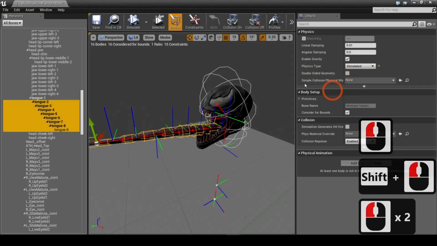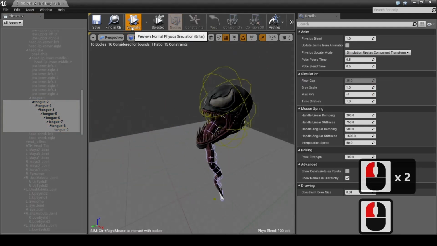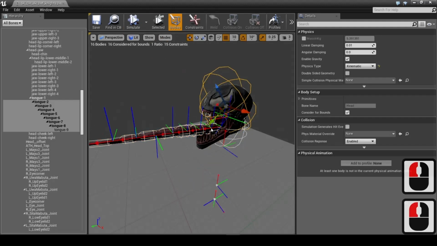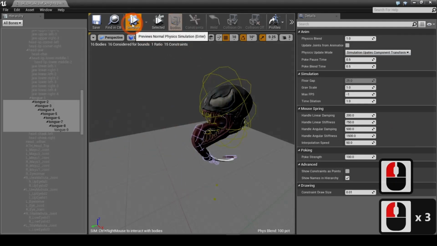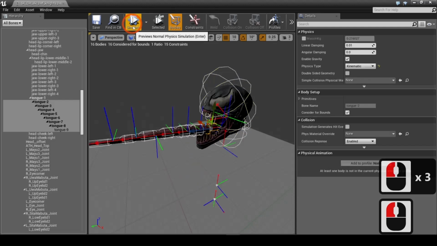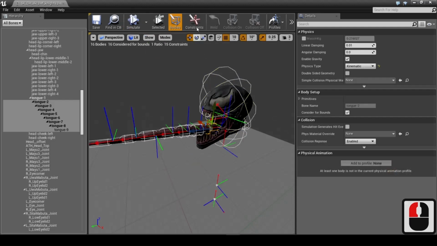I'll run a quick test and see how it looks. Yeah, that's not quite what I'm looking for here, so I'm gonna try and freeze the second tongue bone. That looks a bit better. What I'll do to make more adjustments is to tweak the constraints a bit.